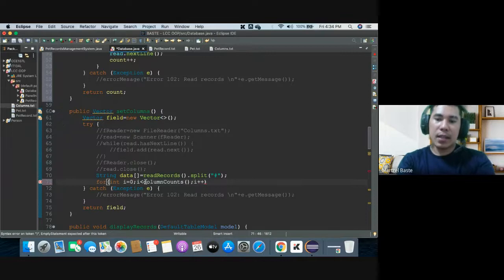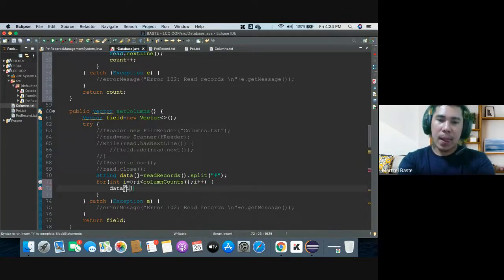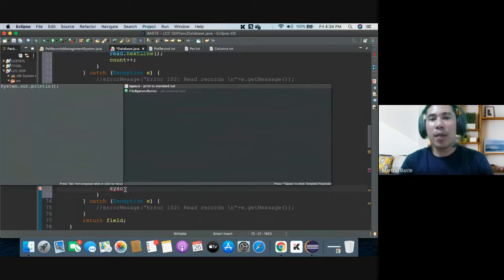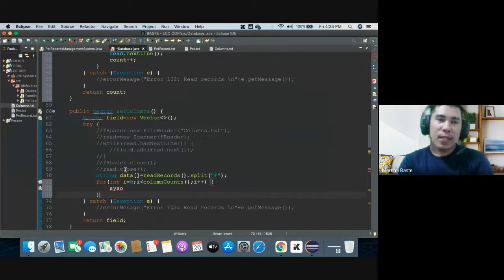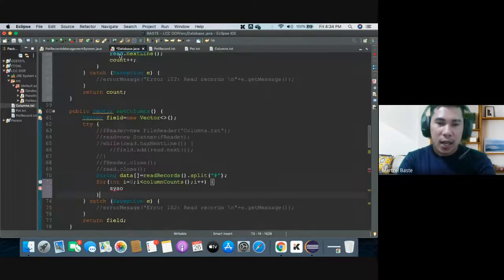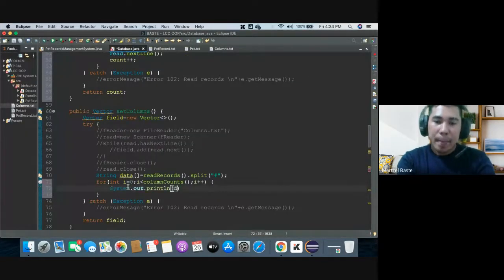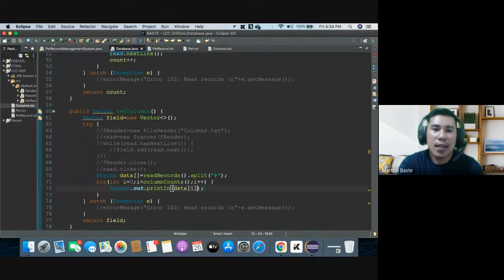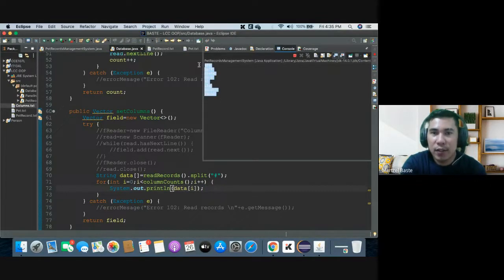You have here i++, and then data i. So let me show you whether it was captured, whether it was split. If we don't split it, of course it will read the exact same thing with the sharp. But with the split, hopefully, if I implemented it correctly, the idea of sharp will disappear. Print line as well. So it reads your record but without the sharp.